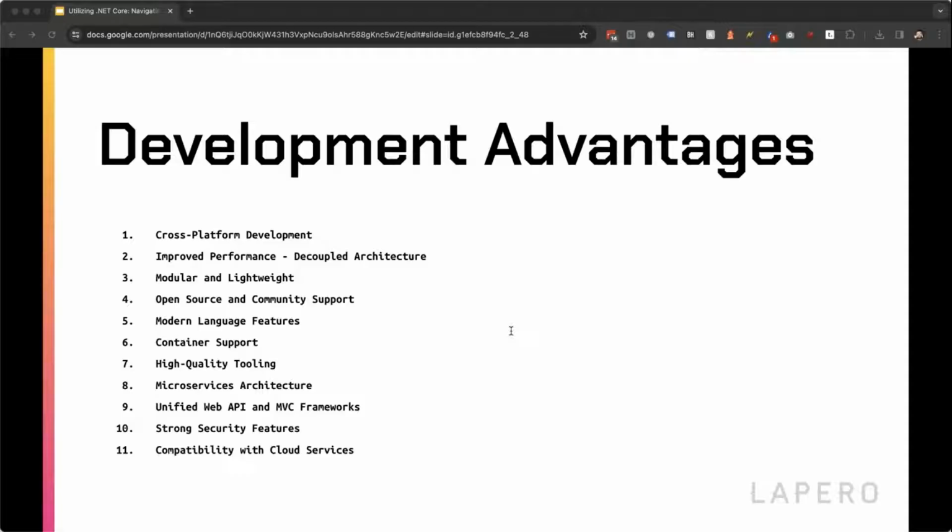It's modular and lightweight. .NET Core's modular nature means that the applications can include just the libraries and dependencies they actually need. This results in a smaller application footprint, which makes it easier to host, makes it more efficient and easier for us to maintain in the long run.